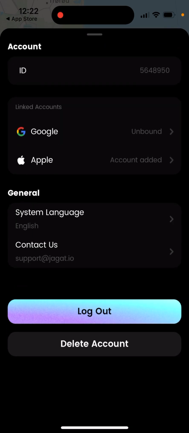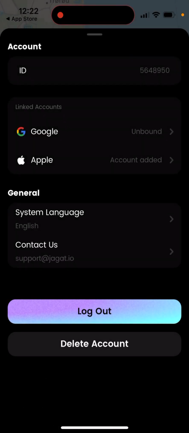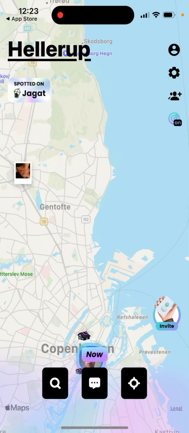And then there are settings. This app is available in different languages. You can delete your account easily, and to create an account, it's just super easy. You just log in with Apple or Google. Yeah, this app is available on Android, so you can easily log in here with Google or Apple. And then there are some additional features.